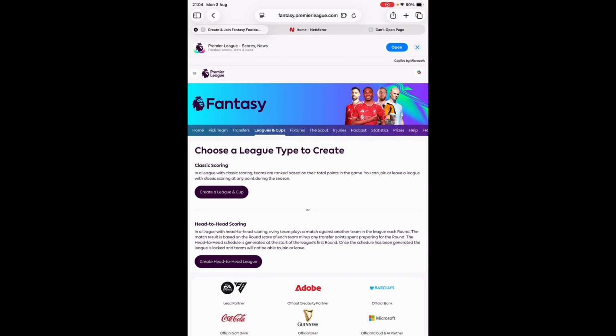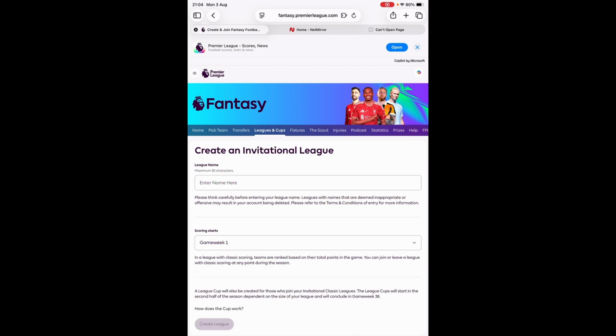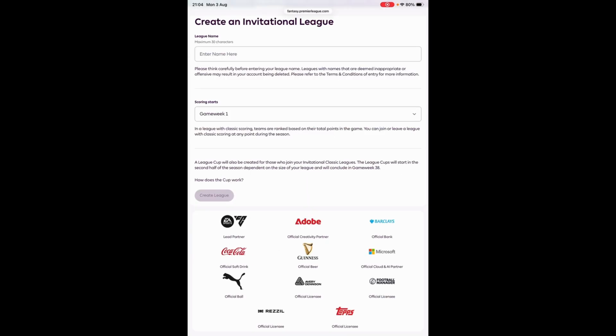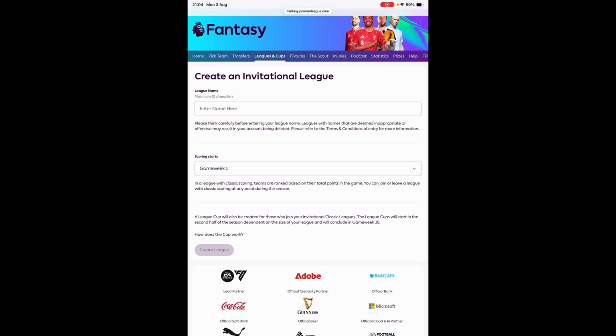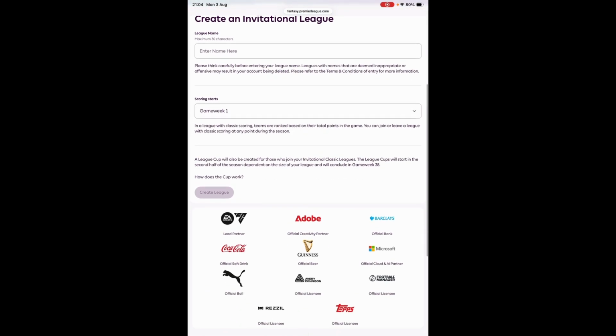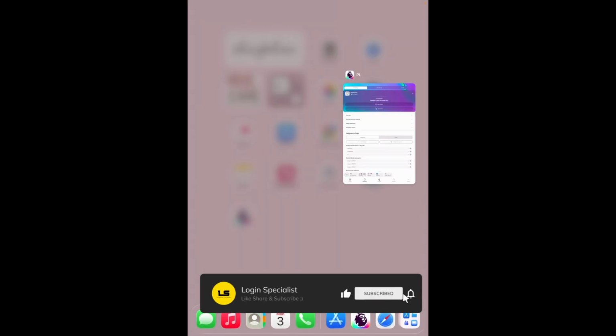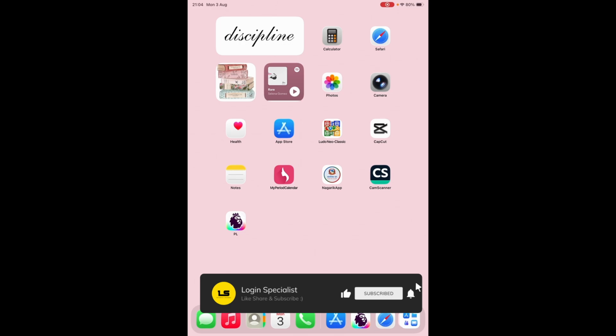Then you'll get two different options of create a league in cup and create head-to-head league. Choose one that you prefer. You will see several boxes to fill in. You need to first enter your desired league name and then select the scoring stats and click on create league from the bottom. And after a short wait, your league will be created and listed.